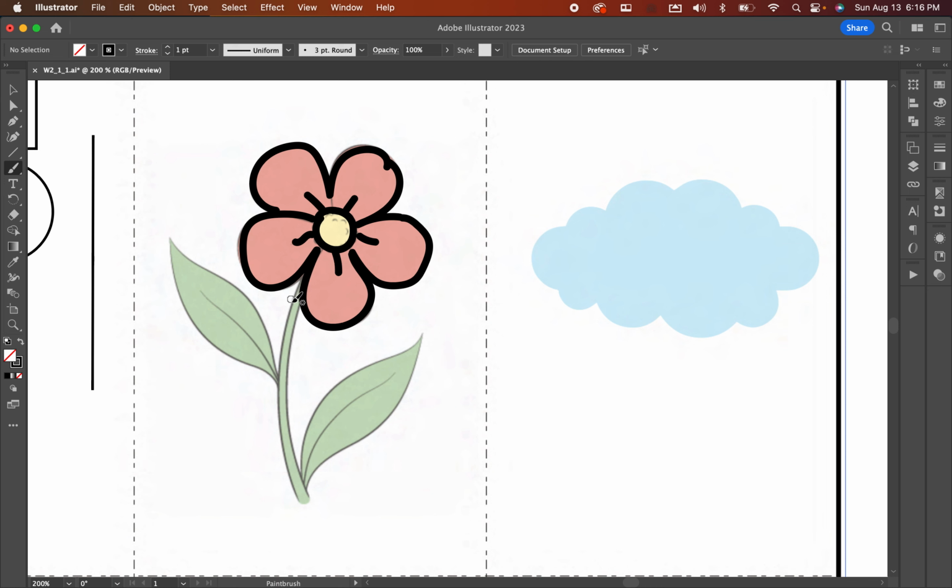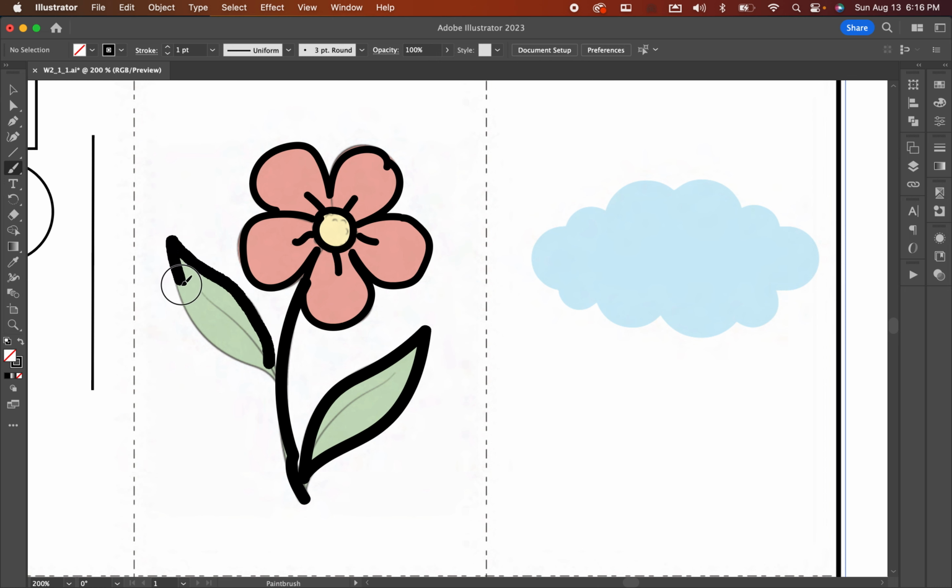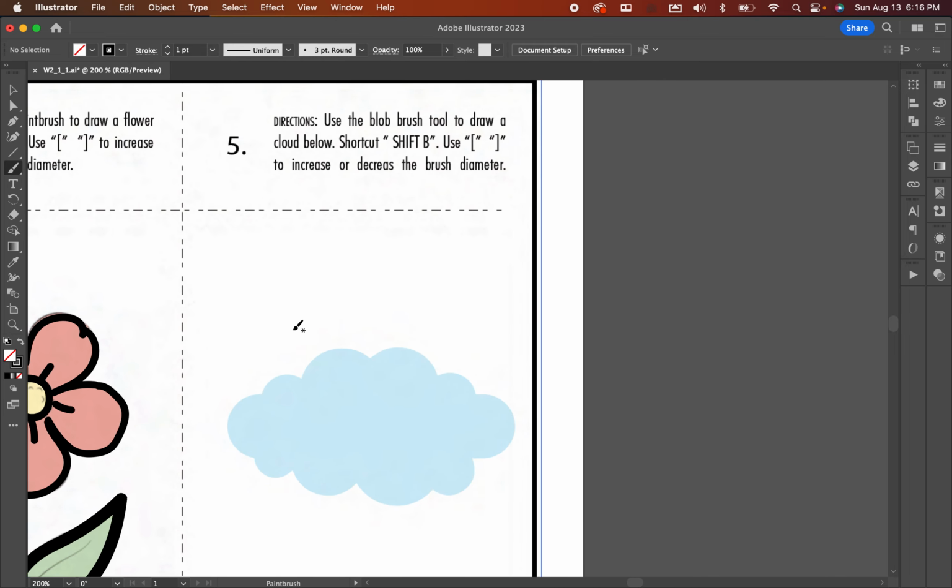I can do a spacebar hand grab. I can right bracket to increase my stroke. I can trace down the stem. And I'm running out of pad. There we go. And draw a leaf. And I'll draw the other leaf. We'll consider that done. Spacebar hand grab will move over.